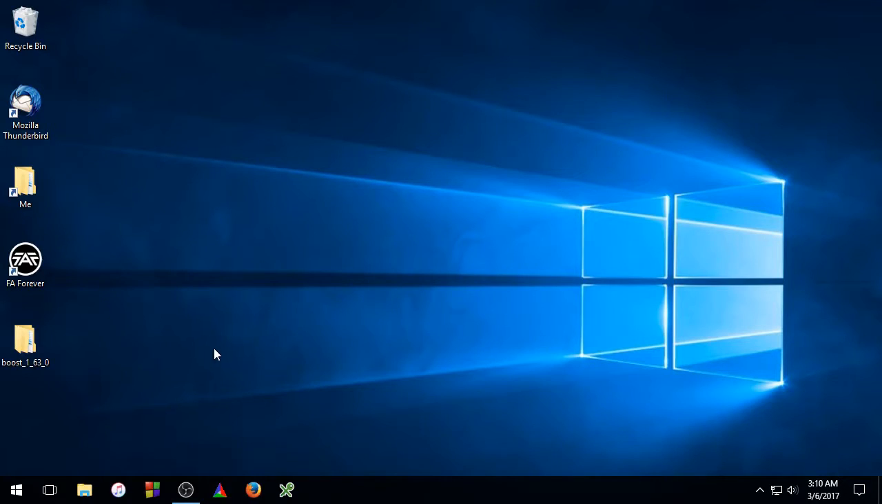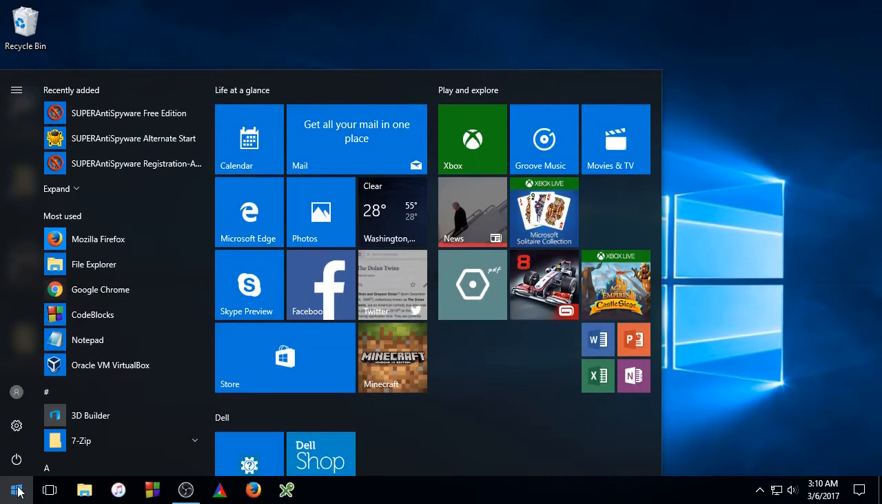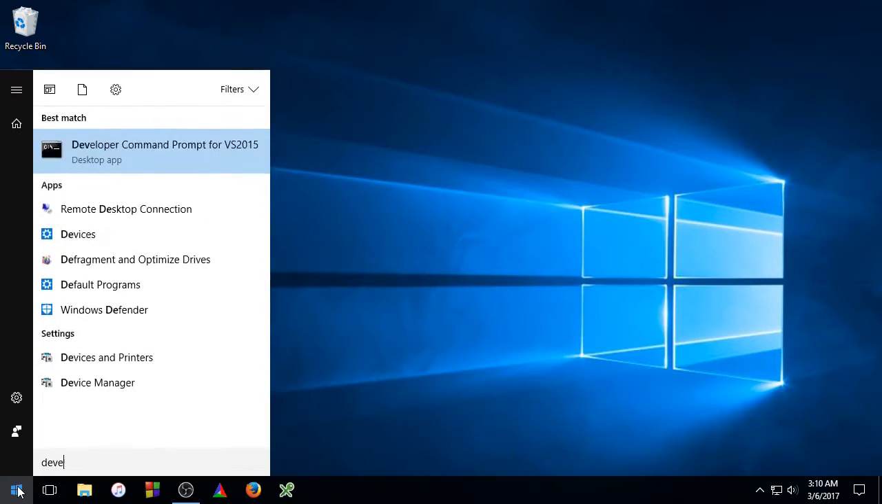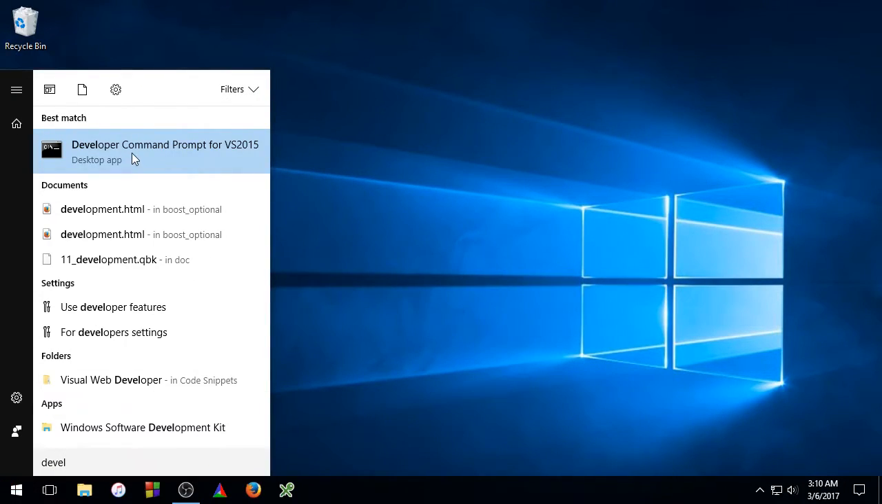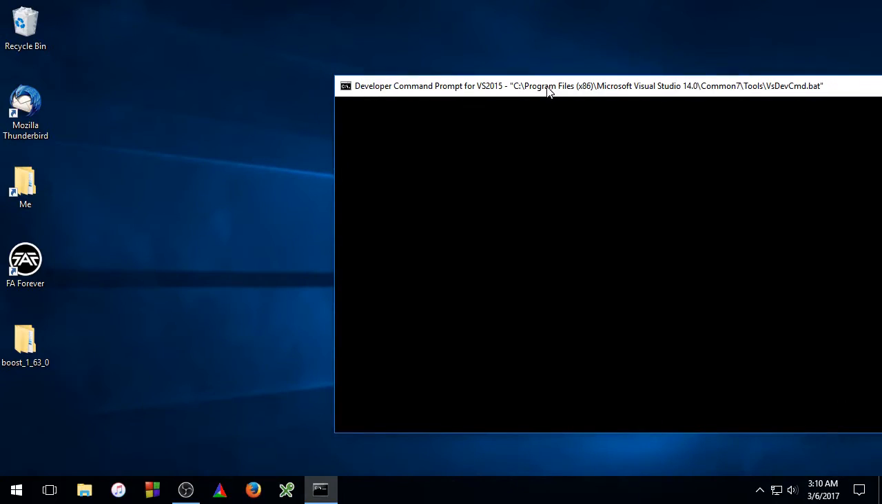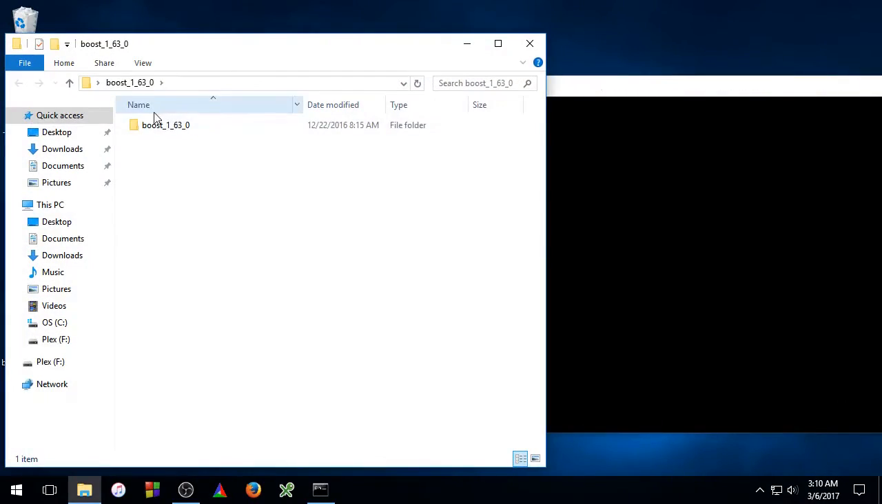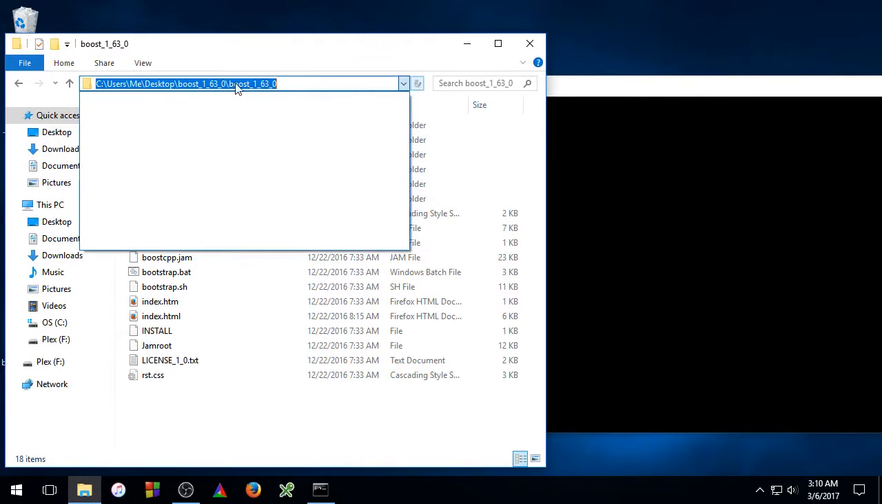Hey guys, today we're going to compile Boost using Microsoft Visual Studio 2015. So go ahead and open up your start menu and type developer command prompt and click the icon that pops up. Once you have your command prompt open, go ahead and open up your source code folder and copy the path at the top here.